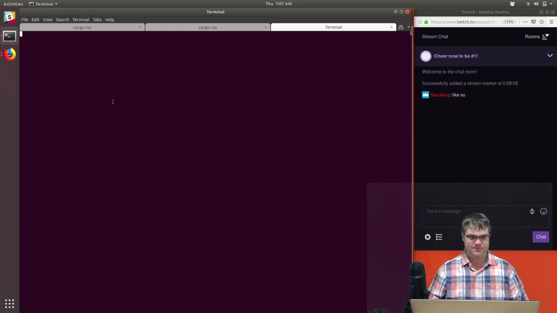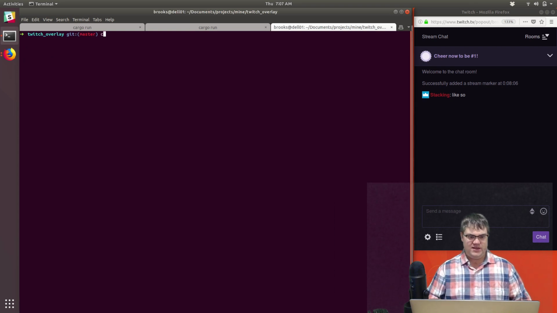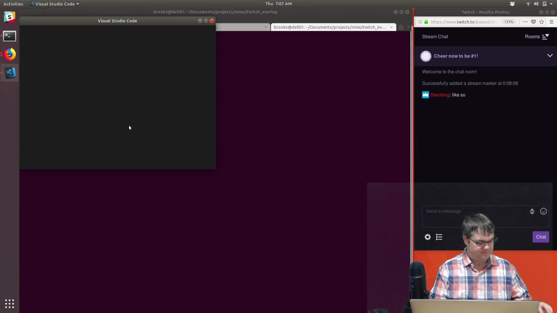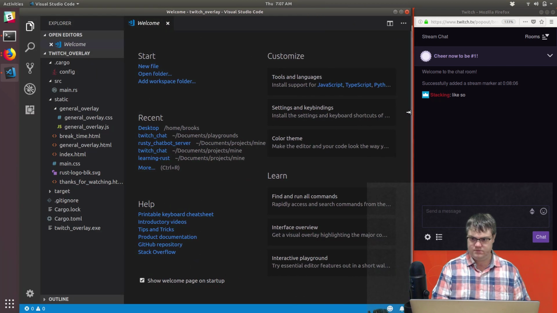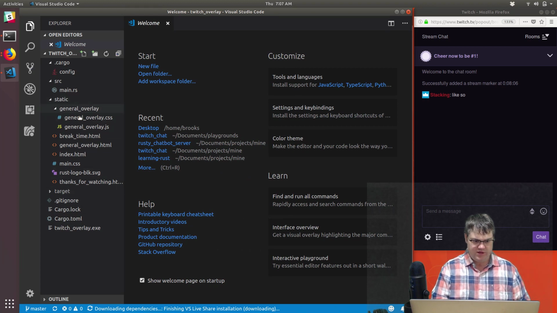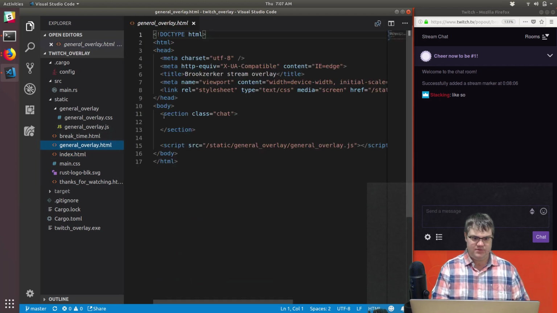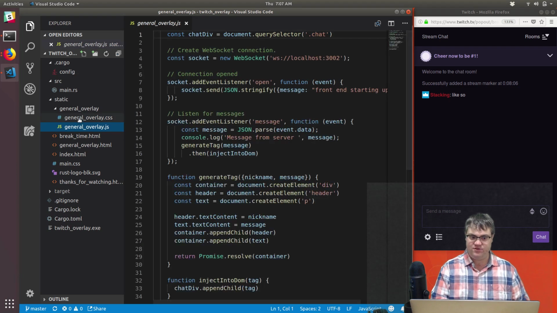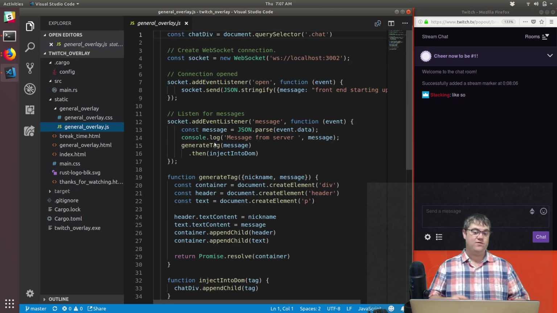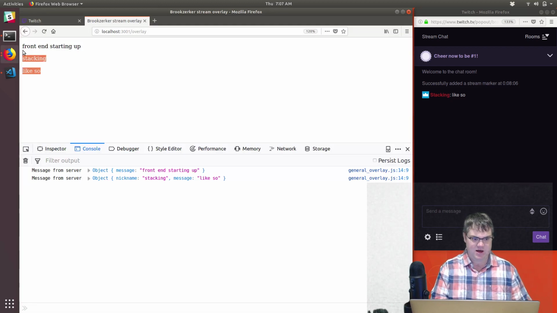Command Shift, Twitch overlay. Let's open up code here. Okay, so we have our general overlay. This is where all the chat messages are going in. We also have the general overlay.css and a general overlay.js. So all of this code so far is just for listening to the WebSocket and then injecting the messages into this spot right here. What I would like to do now is style this, and figure out how I want it to look here.